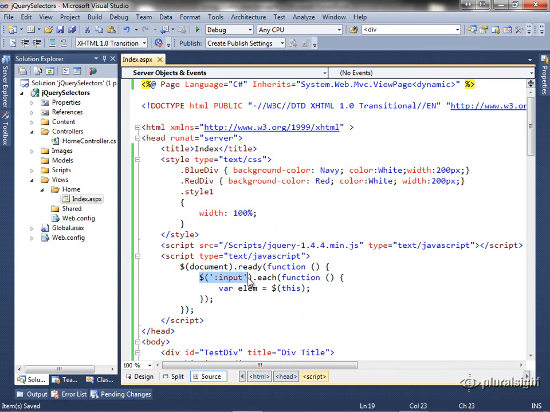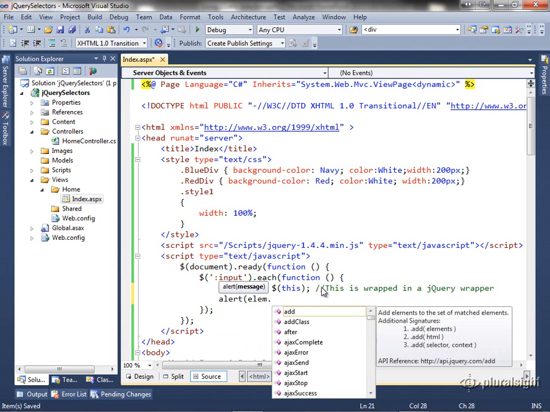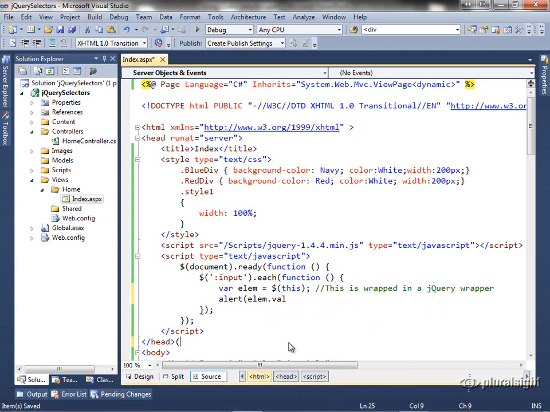Well, what is this at this point? As we loop through each input item, it's going to pass it into this each function, and that will represent, in this case, the text box as an example. We're going to wrap that though, and now we have a jQuery wrapper. So I'm just going to put a comment: this is wrapped in a jQuery wrapper at this point. Now we can come in and say alert elem dot, and notice we're able to get to the full set of IntelliSense for jQuery now because it knows there was a jQuery wrapper. Well, we can get the val because that allows us to get to the value of our particular item, and then we'll just again show that in an alert.